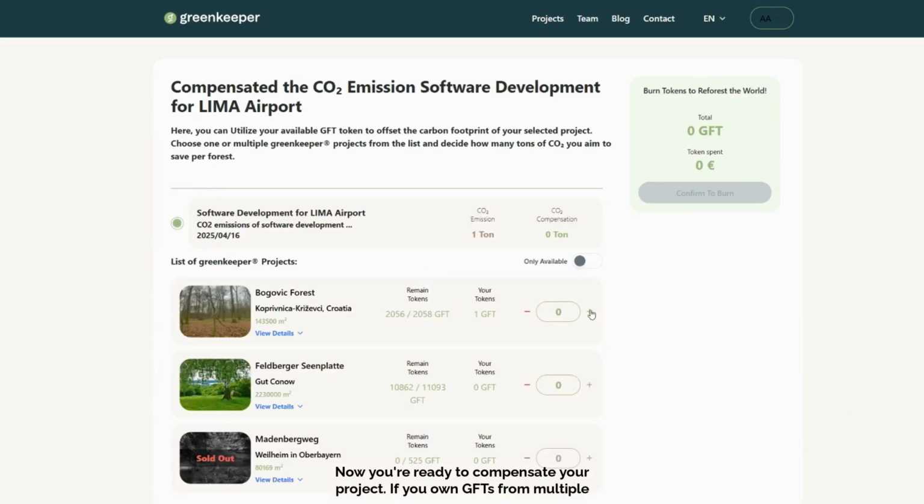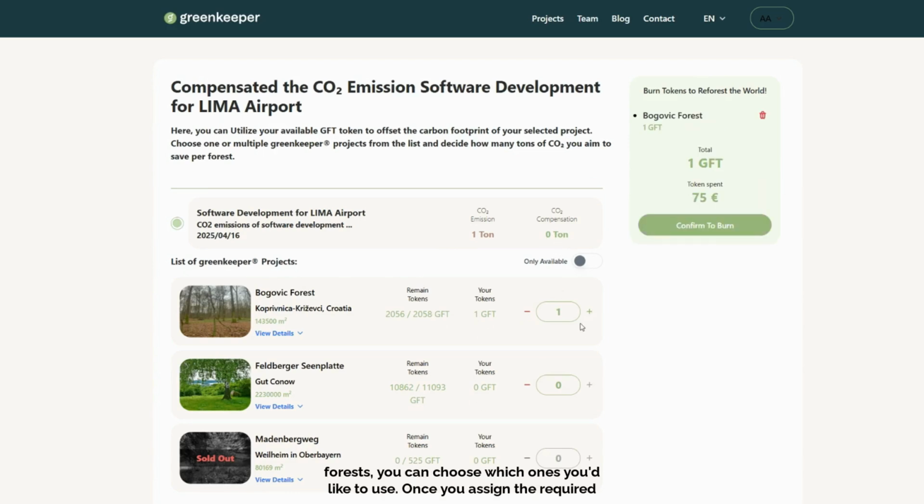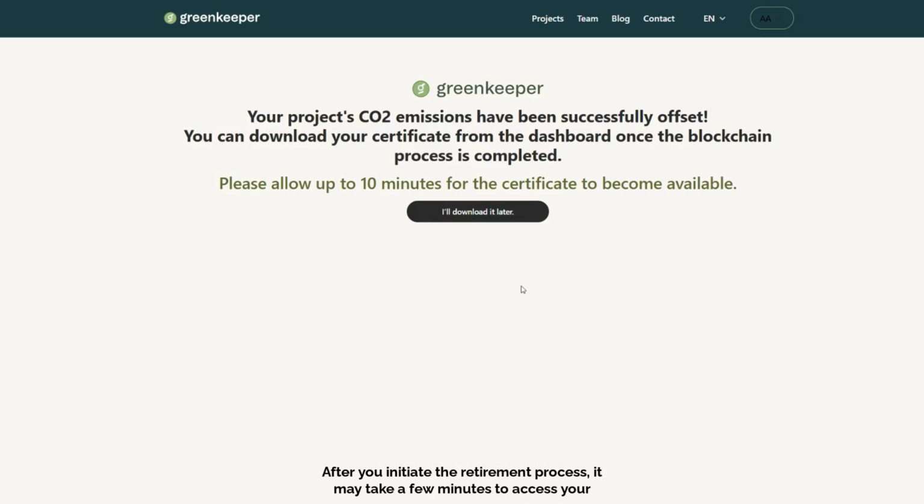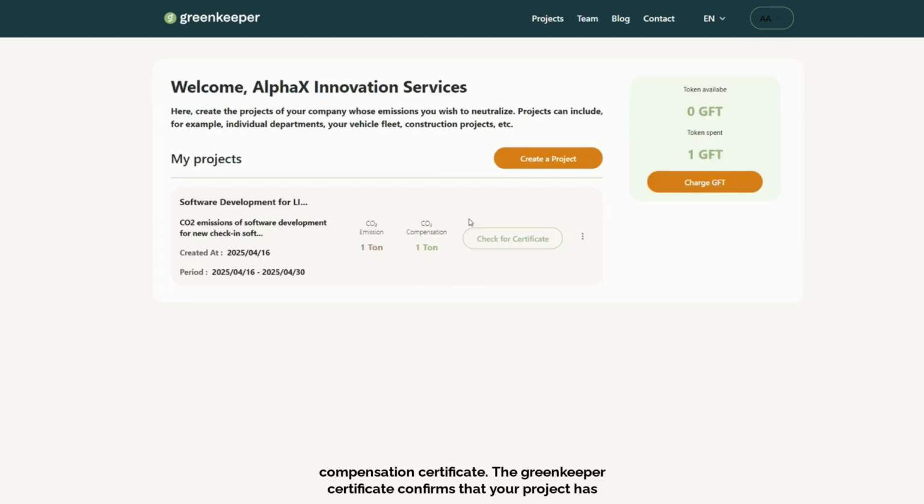If you own GFTs from multiple forests, you can choose which ones you'd like to use. Once you assign the required amount of tokens to your project, you can finalize the compensation with one click. After you initiate the retirement process, it may take a few minutes to access your compensation certificate. The Greenkeeper certificate confirms that your project has been compensated and that the corresponding CO2 credits have been retired.